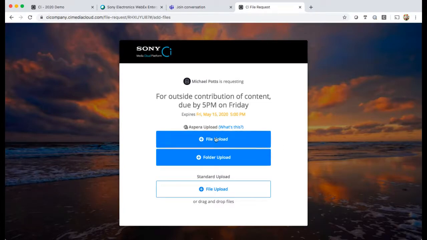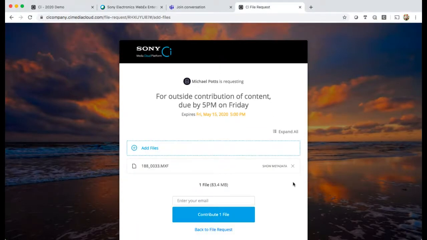So I'm going to select a file to upload, go find that said file, and open that up. It says that there's some metadata I need to apply.